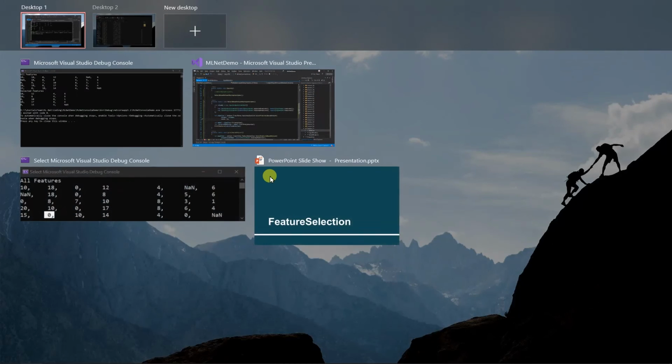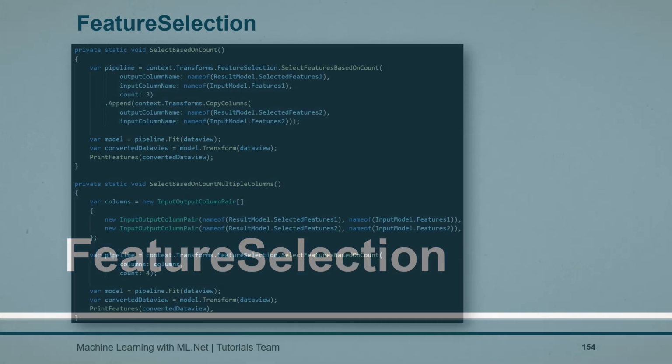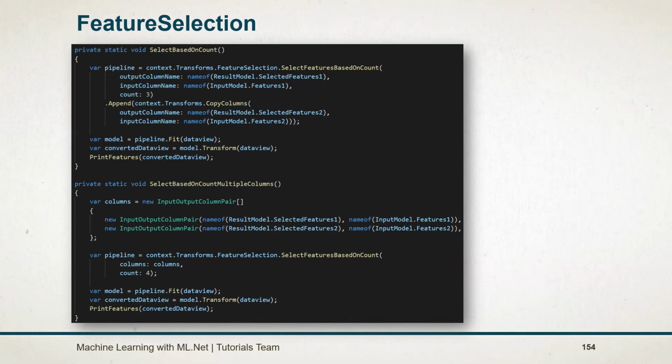Let's see what we have learned in this session. We have learned how we can use feature selection for selecting columns based on the number of missing value records in the dataset. A missing value can be null, none, zero, or an empty string based on the data type. If a column has more missing values than specified in the count parameter, then it will not be included in the result. And we can also process multiple columns using the input-output column pair.